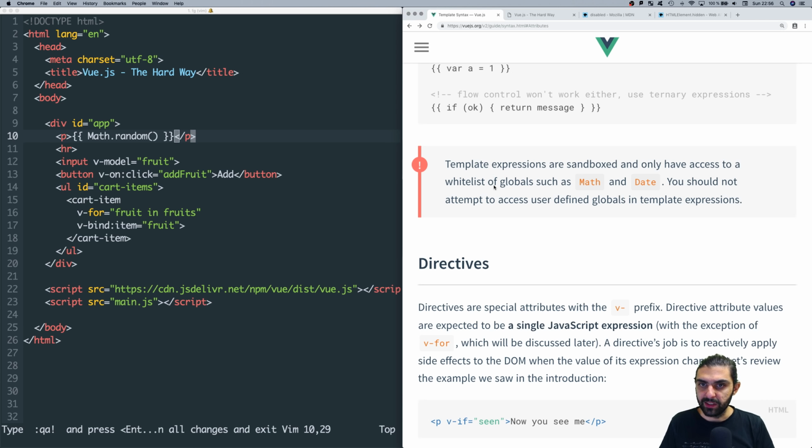So they're saying here template expressions are sandboxed. This is probably for important security reasons. Again, like, for example, the cross-site scripting that we were talking about in the last video. So maybe, I'm just guessing, maybe that's wrong, right? But they're whitelisting a bunch of globals such as math and such as date. You can't, for example, define your own global.